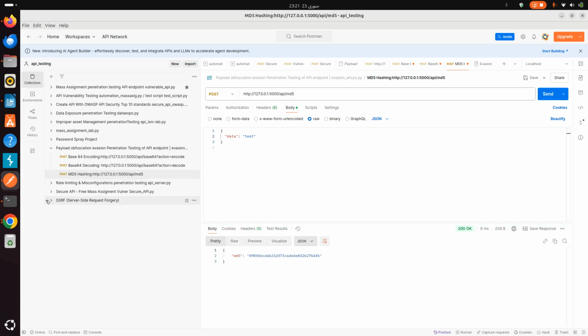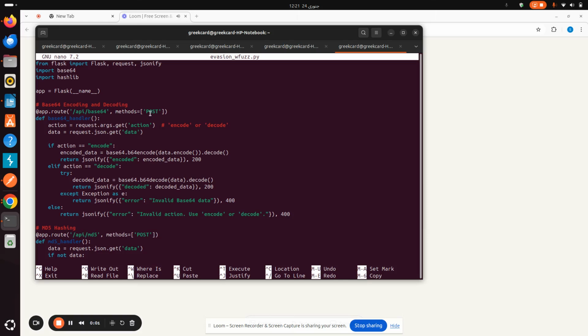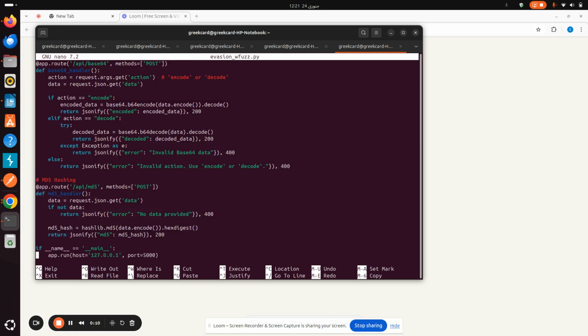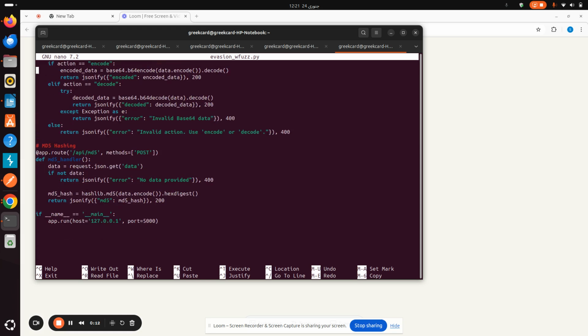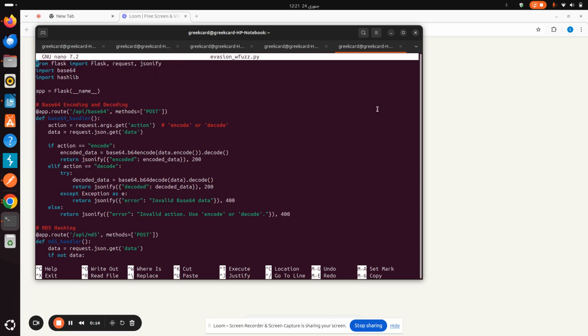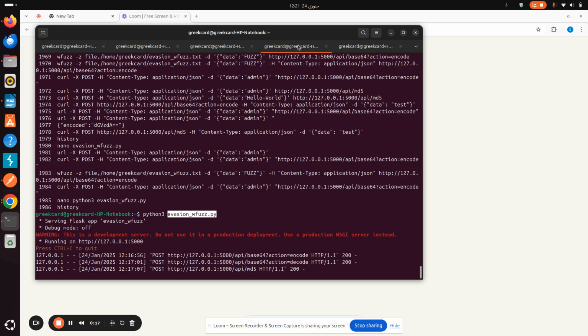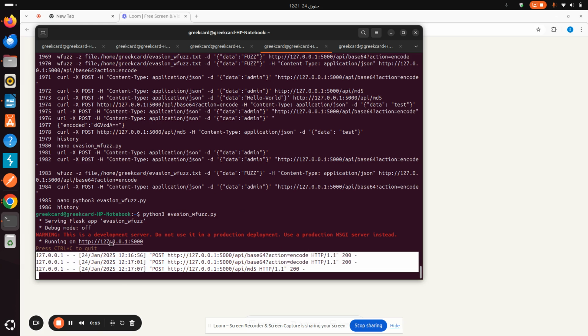So we have created this lab. This is the Python script where we set up the vulnerable API, and we are running it on port 5000 as a local server.